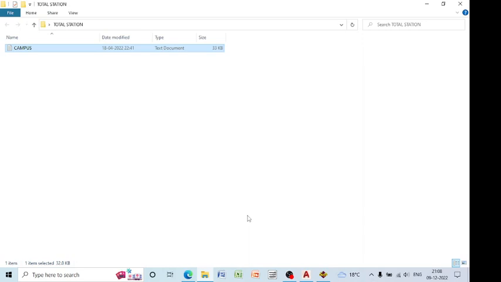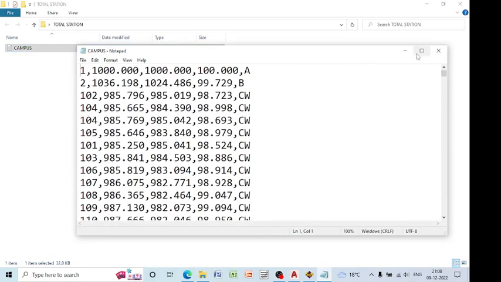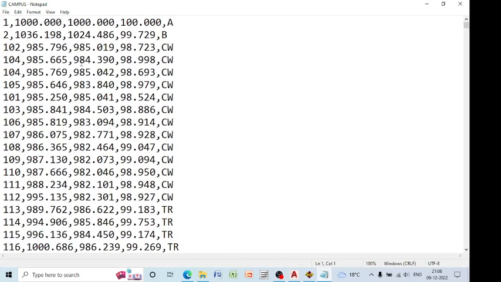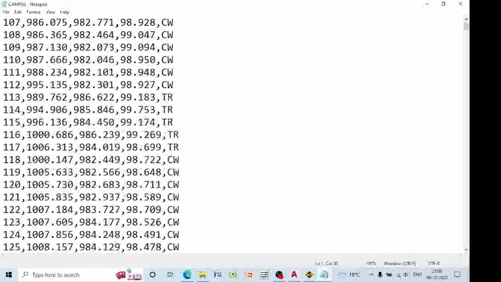I have already exported a file by the name campus, and let me open this. These are the data, the coordinates of different points. The first value indicates the point number, the second the northing, the third the easting, the next the elevation, and the last the station name, that is the code or description. In this file A, B, C, D are all station points, CW means compound wall, TR means tree, etc. There are several points.